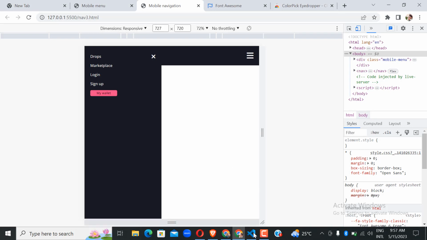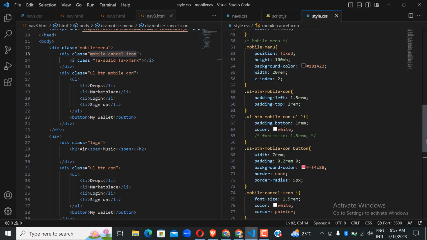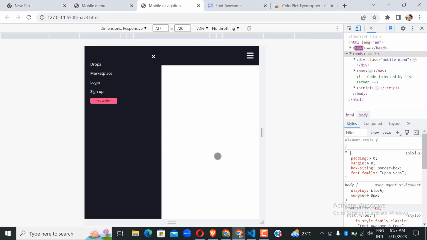Okay, that's amazing. Now in our URL mobile container, we have to increase the padding top we gave it to 4rem, so that we can have some variation. Okay, now this is what we are looking for.